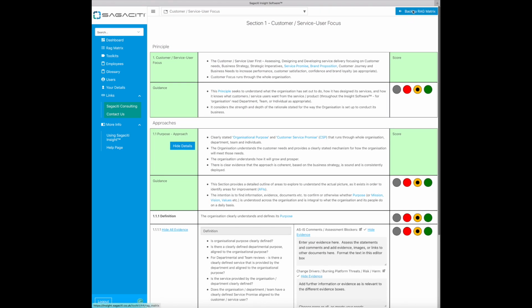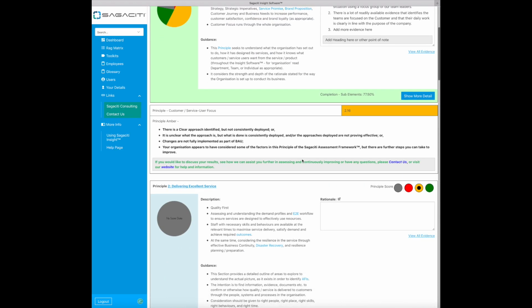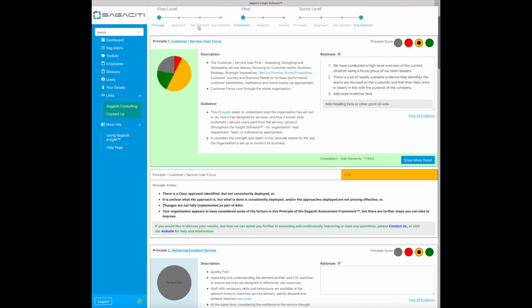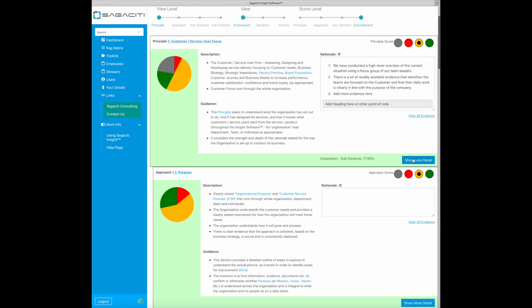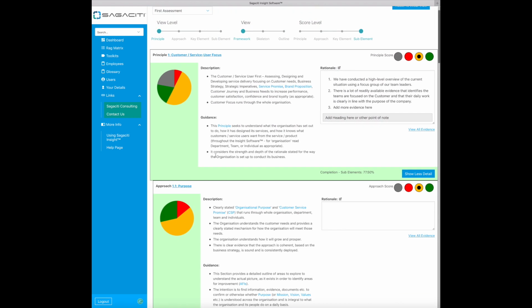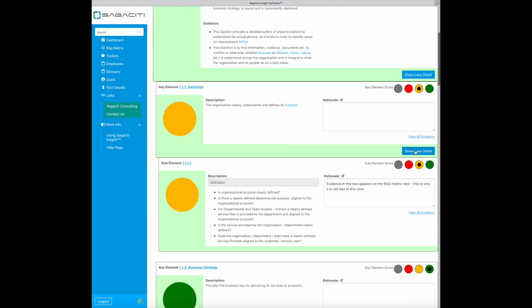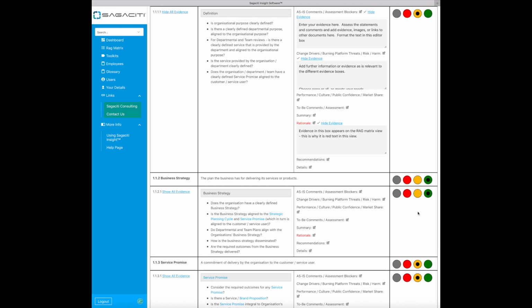If we now go back to the rag matrix view, you can see that we're seeing the principal view at the moment, and we could go via the view level to go to the approach, but I've just clicked show more detail. Show more detail again, which opens the approach beneath the principal and the key element beneath that, and if we show more detail again we get the sub element beneath that, and this is the evidence we entered in the rationale box on the previous screen that was coloured red. If we click view all evidence from here, it takes us back to that very box.